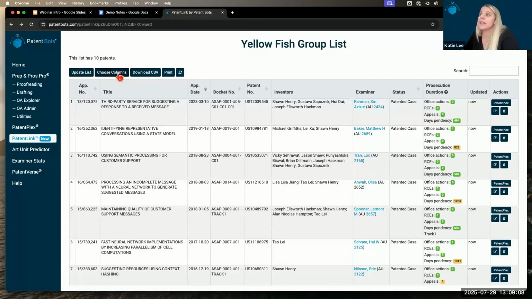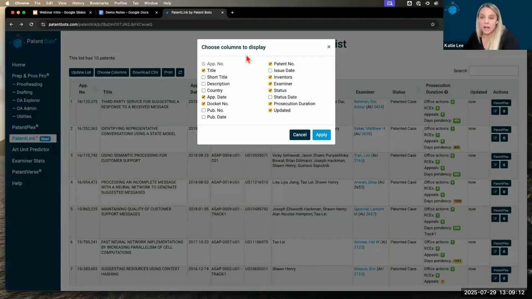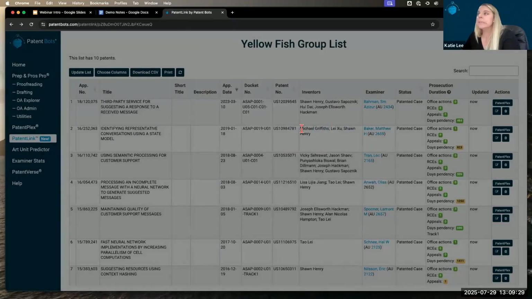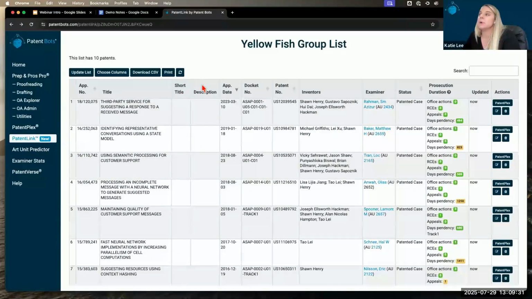The second option that you see here allows you to choose the specific columns that you would like displayed within this patent list. So I'm going to go ahead and add 2 additional columns to the list that we have. I'm adding the short title column as well as the description column. We can go ahead and apply, and you see that those were automatically added to this patent list.